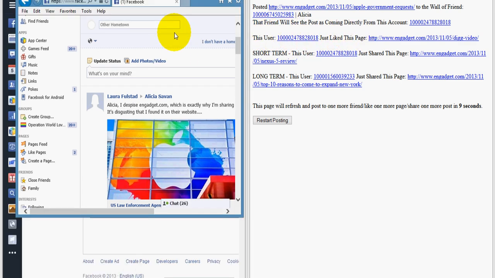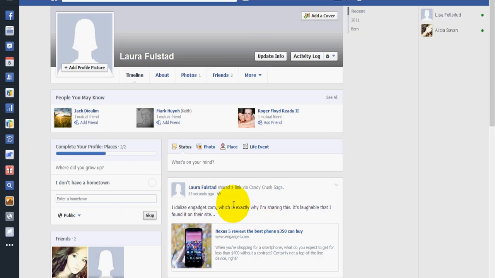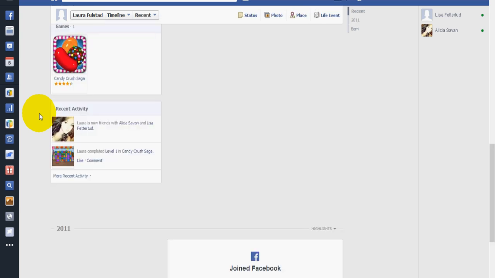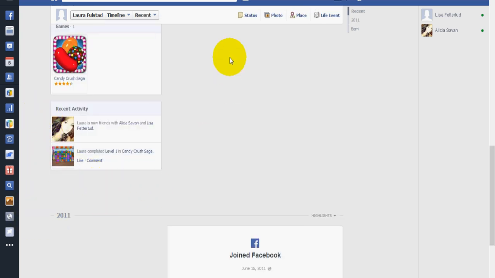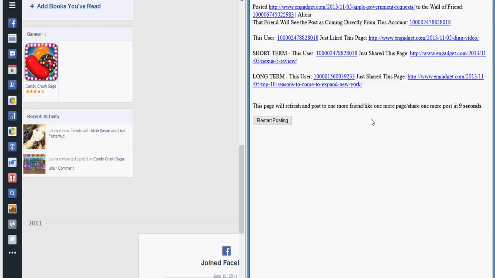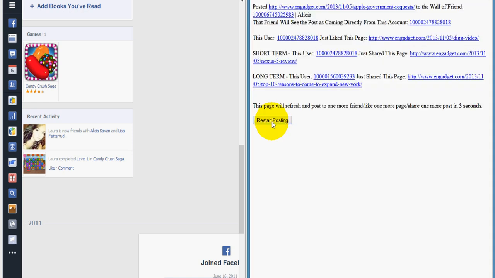So let me go back to that target account. And you can see it just shared a link via Candy Crush Saga. And then if I go all the way down here to recent activity, you can see all of the recent activity for this account also. I'm just going to click restart posting. Oh, let me pause that for a second. Alright, so it didn't actually do the like yet.